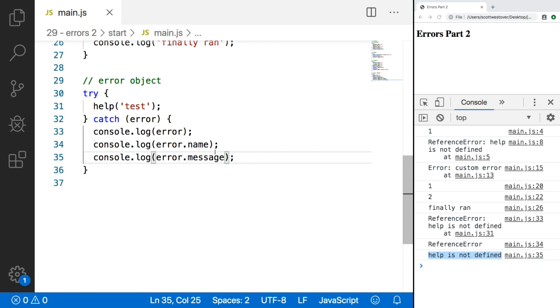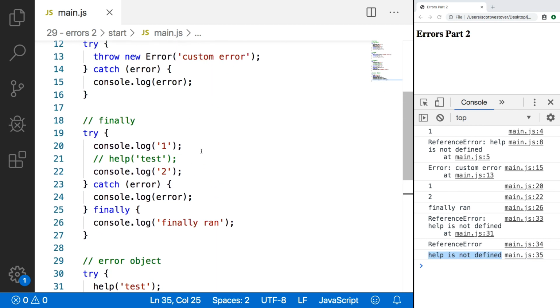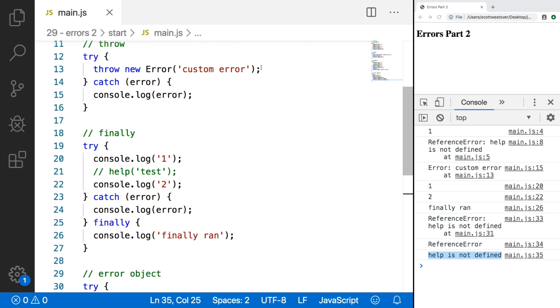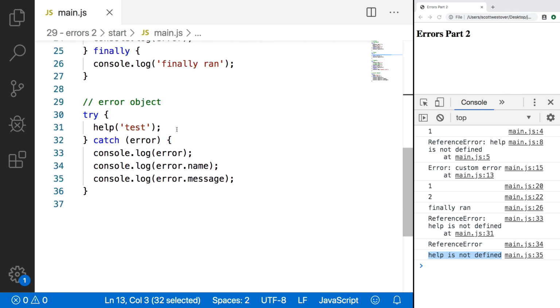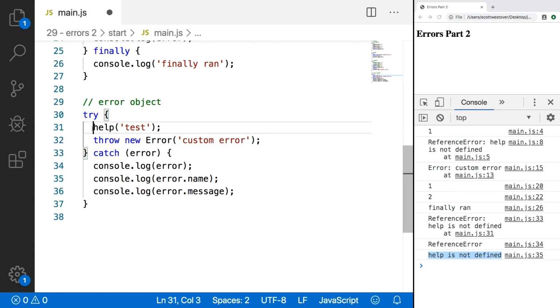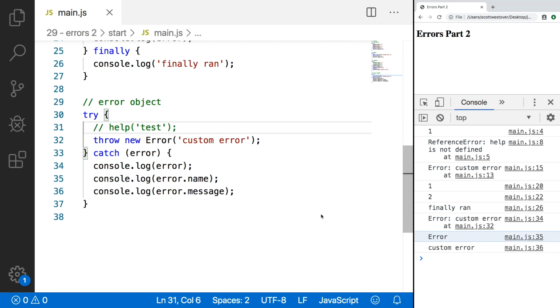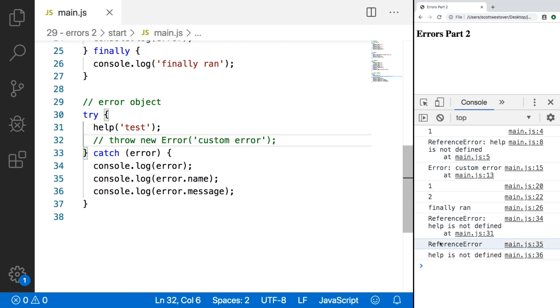We can also utilize these properties when we define our own custom error object. For example, if we copy this line of code here and place it below, then for the name of our error, we should see error, and we should see our custom message that we passed. Now I'm going to revert this back and comment out the throw new Error, and we should see reference error again.